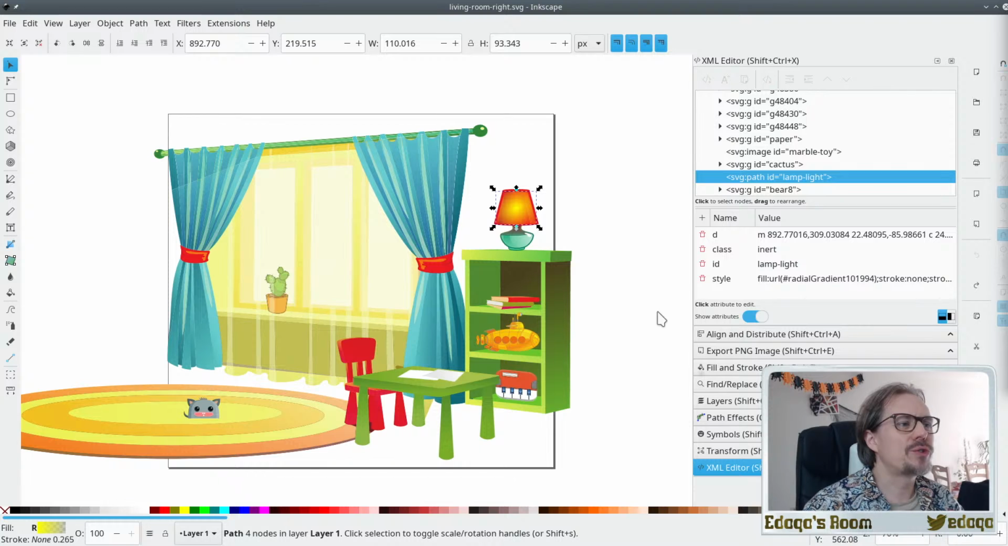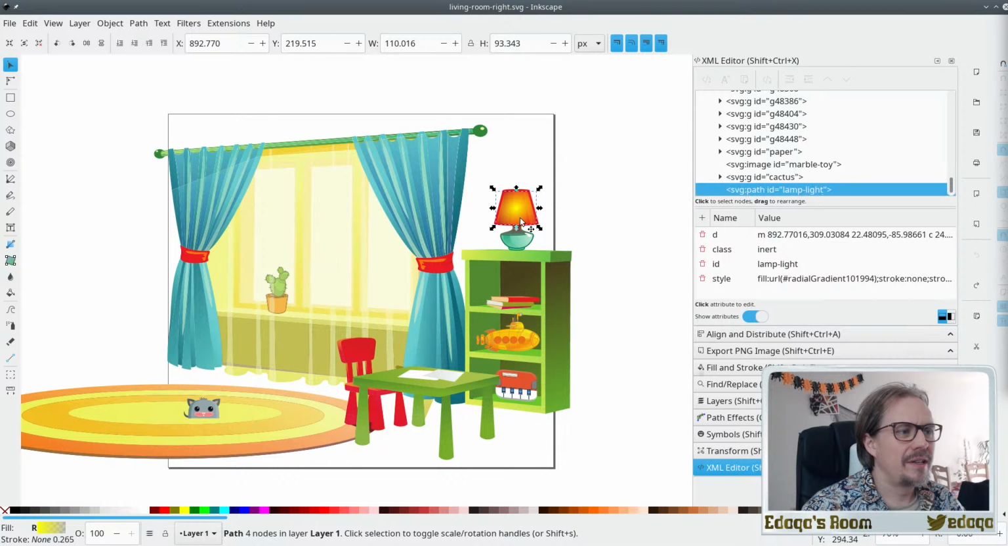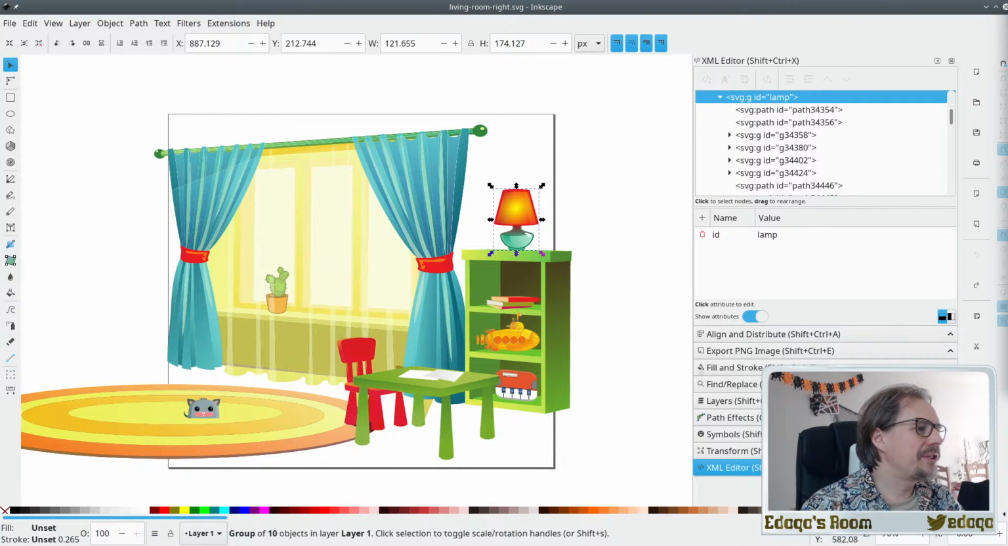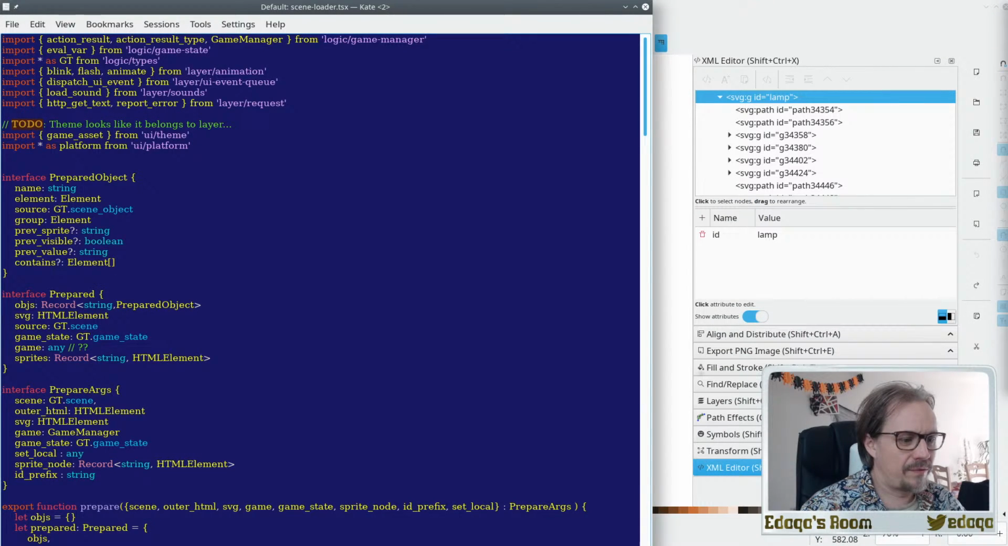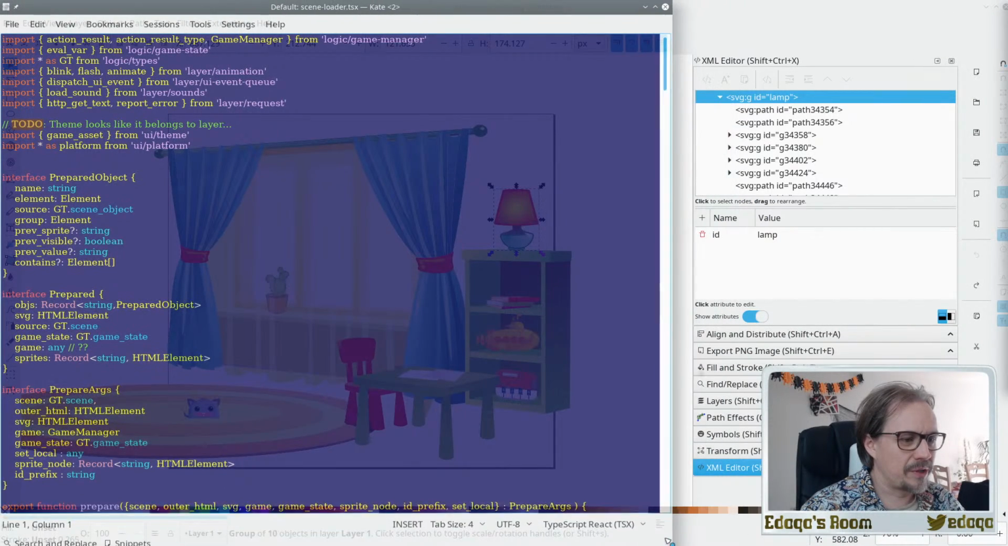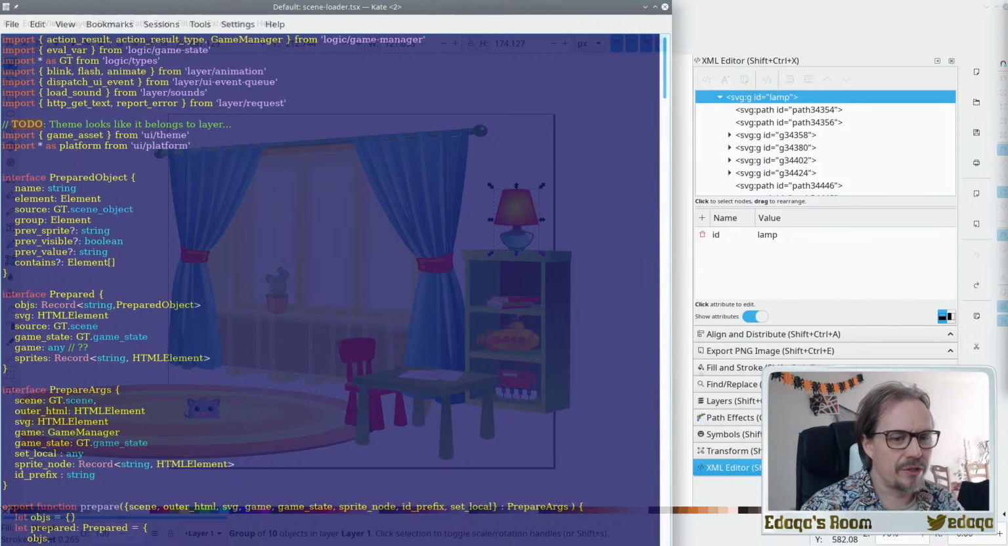Okay, so we have those two objects, the lamp and the lamp light. Now we have to go a little bit into the code of the game, and this is custom code for the game. I'll just make this a bit smaller so you can see all this code.